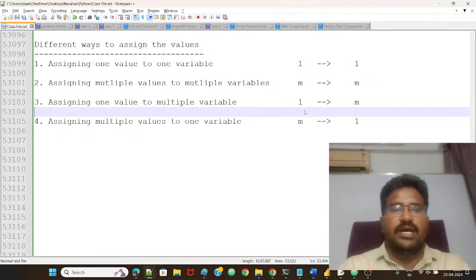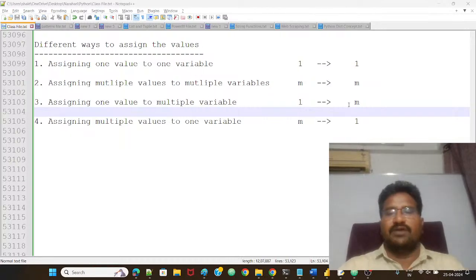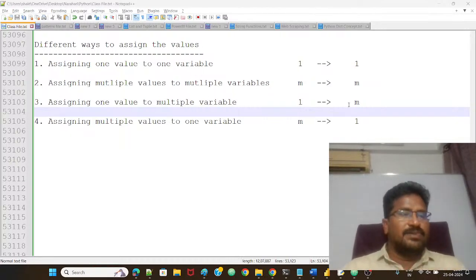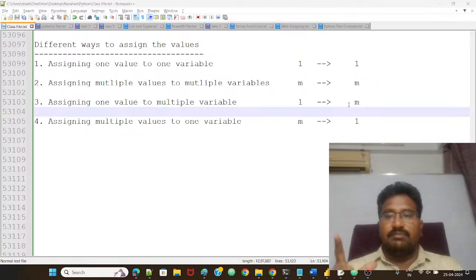What is the third one? Assigning one value to multiple variables. So only one value, but giving to what here? Multiple variables. Giving to multiple variables. Very simple example.